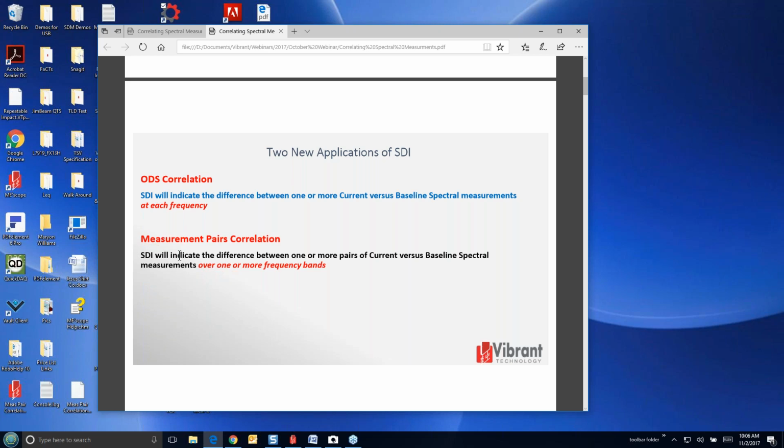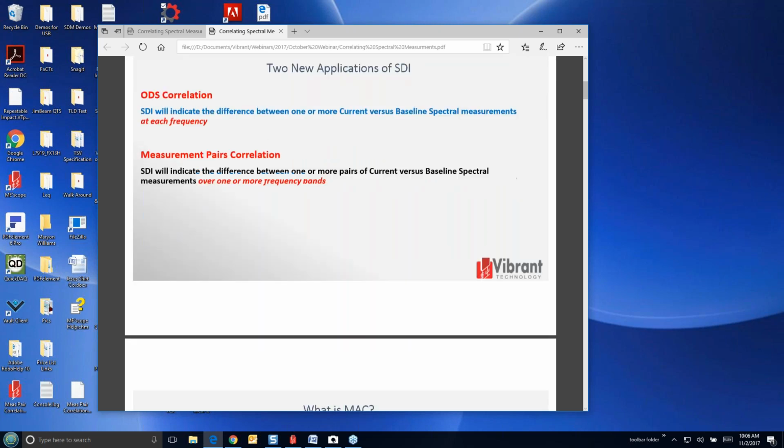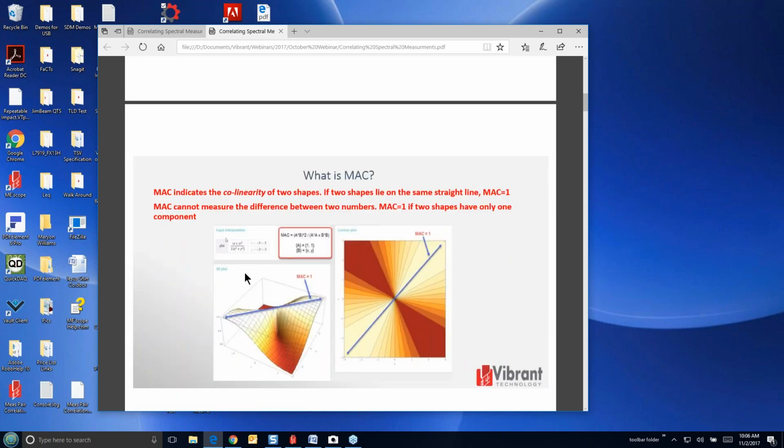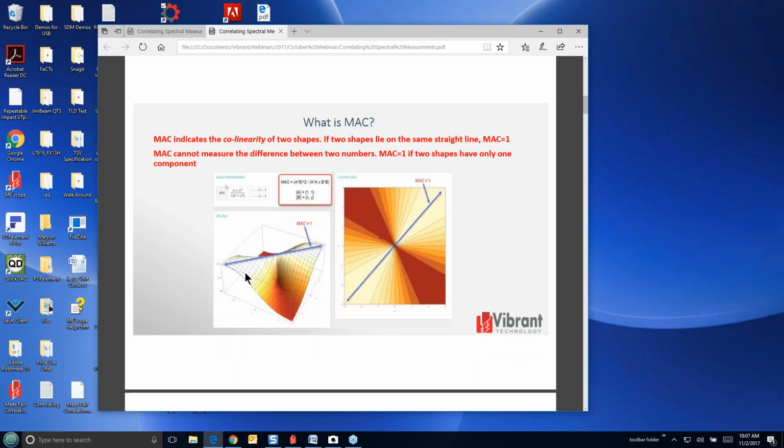So we're going to use SDI in the same manner. We've given it a new name, and we'll look at comparing current versus baseline spectral measurements over one or more frequency bands. Okay, let me go into a little more detail here on the difference between MAC. Here is a plot. We've shown this one before. We've used it in other presentations of MAC values between a pair of shapes.